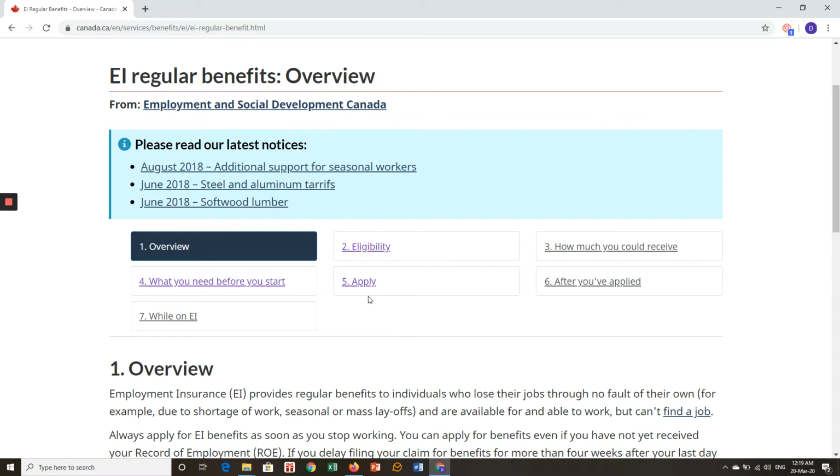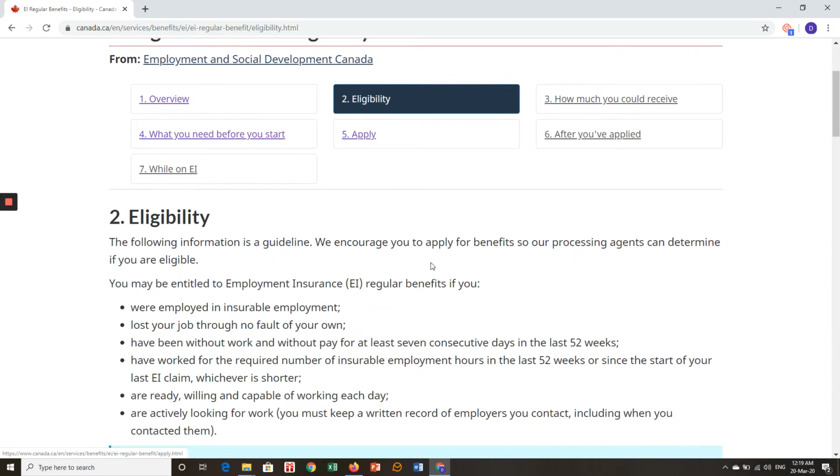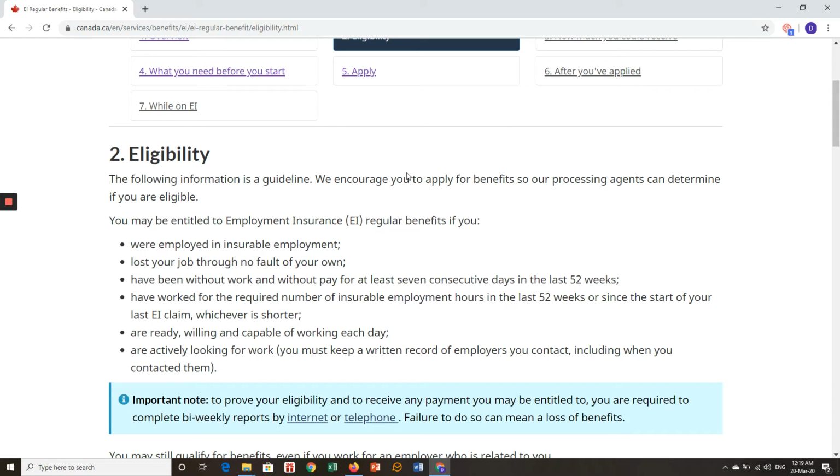So you go in and number one, you want to look at whether you are really qualified. Instead of reading all this, I can tell you if you worked full time last year, the minimum you need for the last 52 weeks is 630 hours. That's the minimum hours that qualify you to apply for EI.